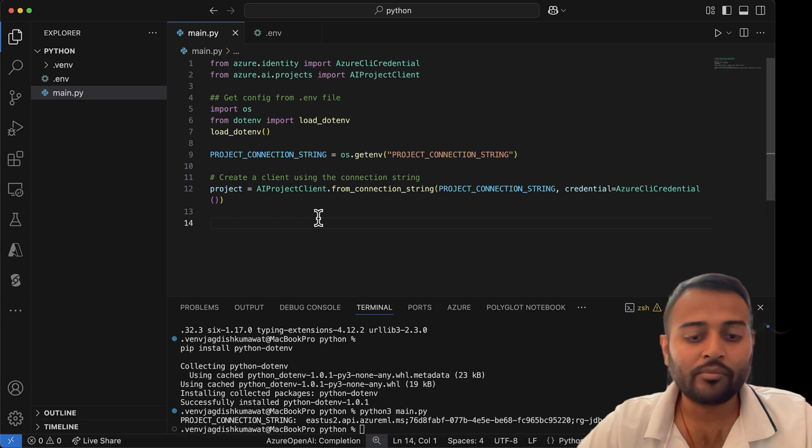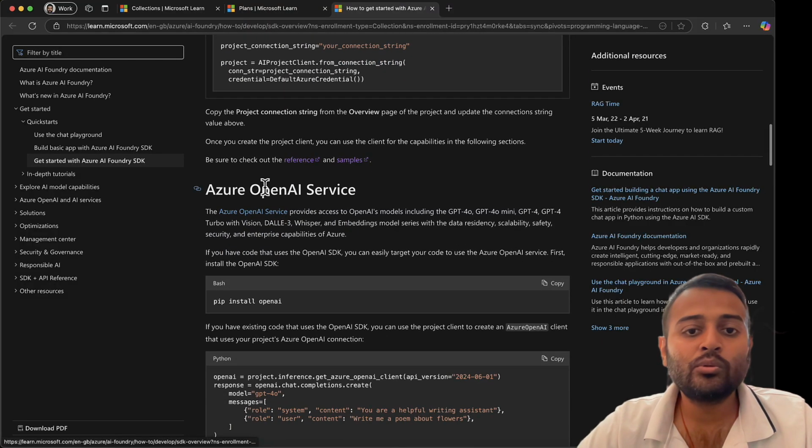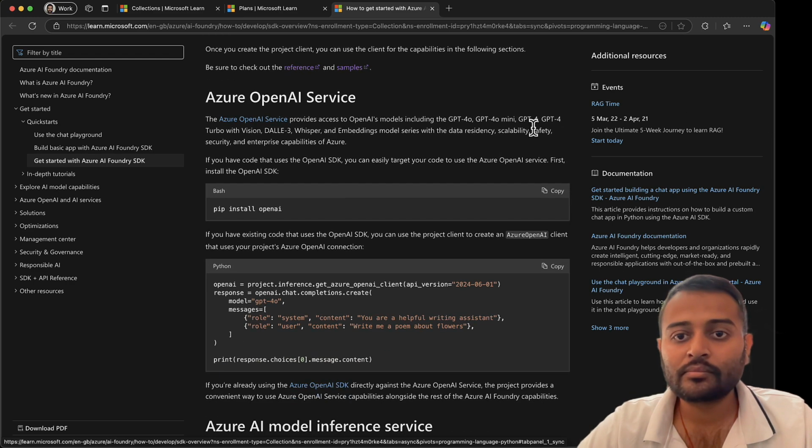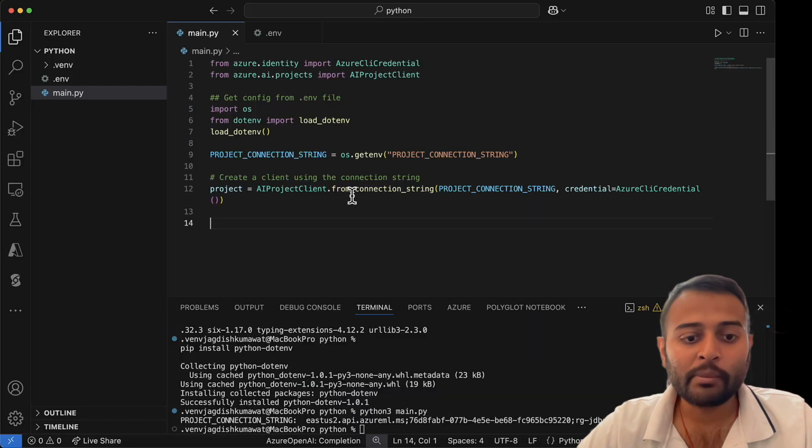Okay, now we are going to connect to the Azure OpenAI service. Okay, let me install this package first.